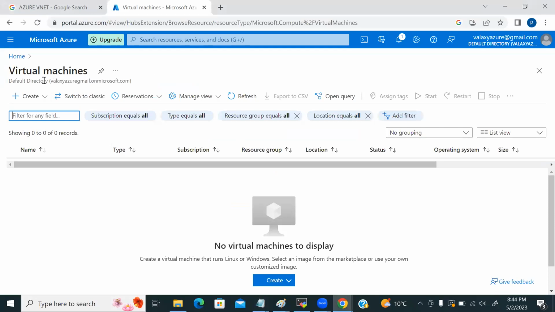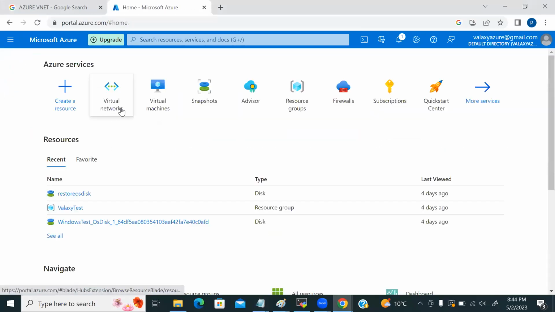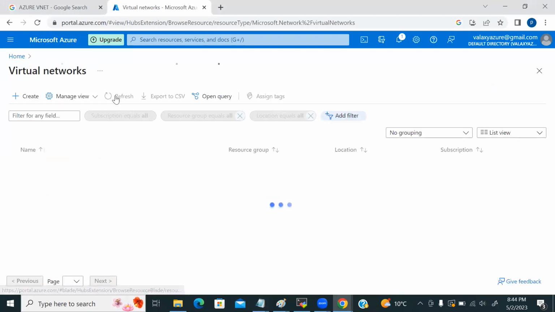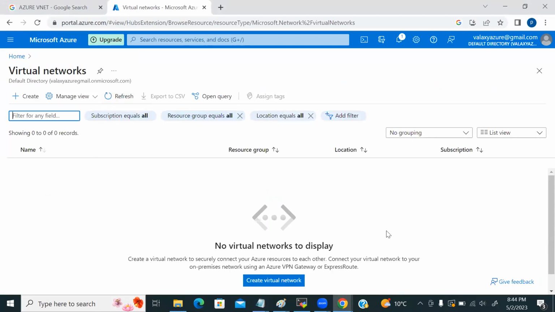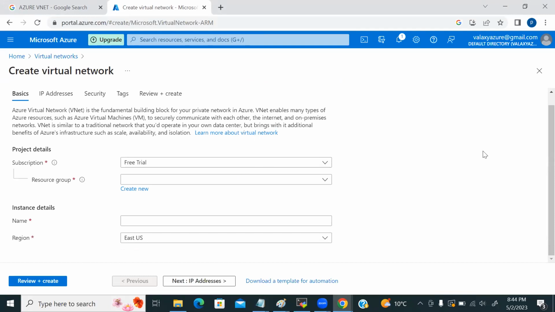Okay, now I have connected to the portal. Go to the home, and here you can see virtual networks, or else you can search for virtual networks in the search bar. I can go to these virtual networks. As of now, I don't see any virtual networks here. Create virtual network, and I'm using the free trial subscription.